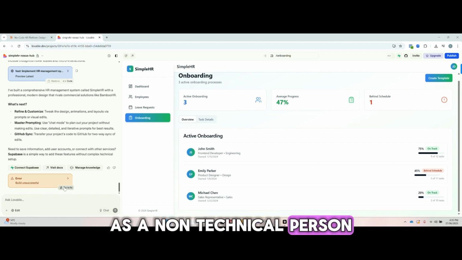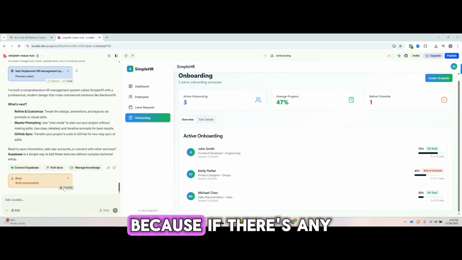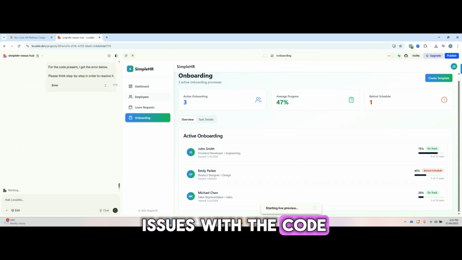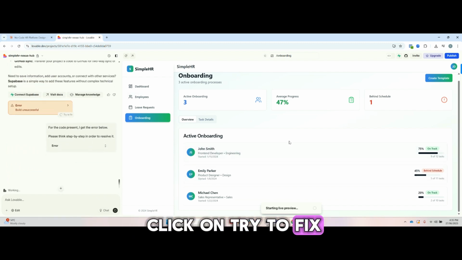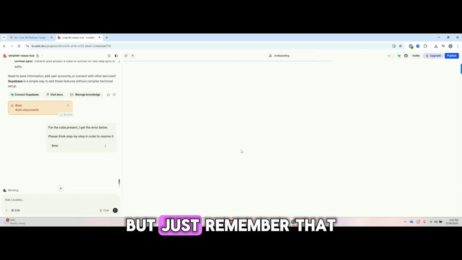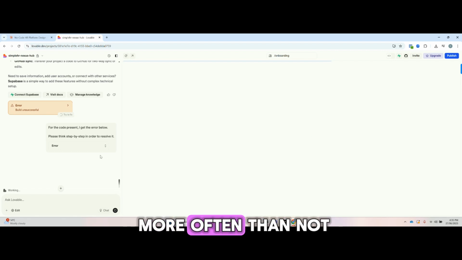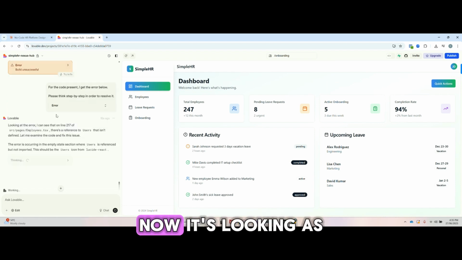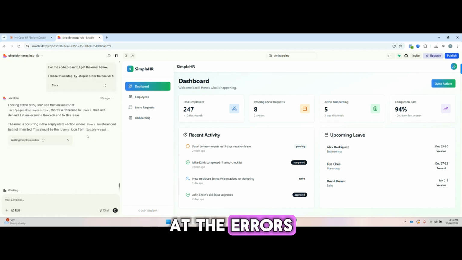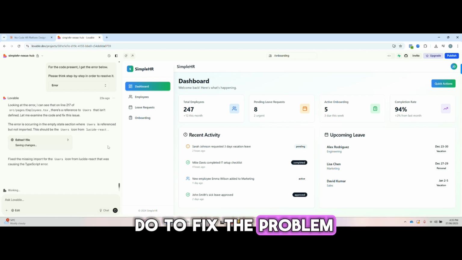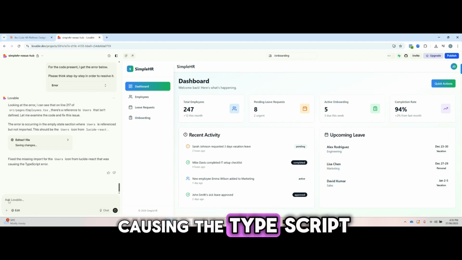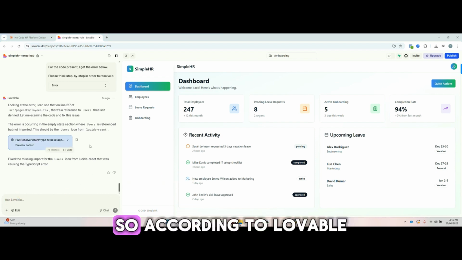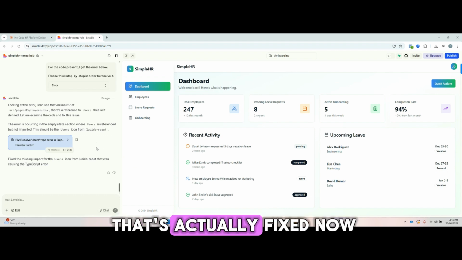As a non-technical person, this is great because if there's any issues with the code, you can literally just click on try to fix and it's going to do it for you. But just remember that more often than not, it doesn't always fix, and you're just going to have to keep saying try to fix. Now it's looking, as you can see, at the errors, and it is doing what it needs to do to fix the problem. Something to do with the user's icon and React that was causing the TypeScript error. Okay, all right, so according to Lovable, that's actually fixed now.